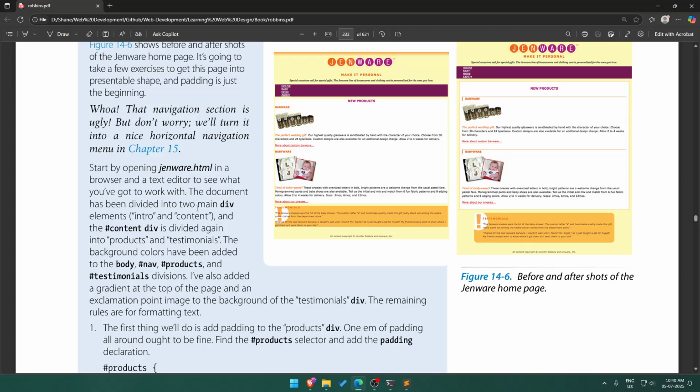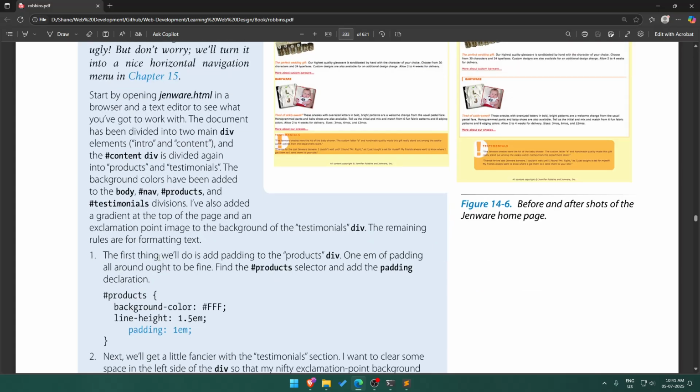The document has been divided into 2 main divs, intro and content, and the content div is divided again into products and testimonials. The background colors have been added to the body, nav, products, and testimonials. I've also added a gradient at the top of the page, and an exclamation point on the background of the testimonials div. The remaining rules are the formatting. The first thing we'll do is to add padding to the products div.